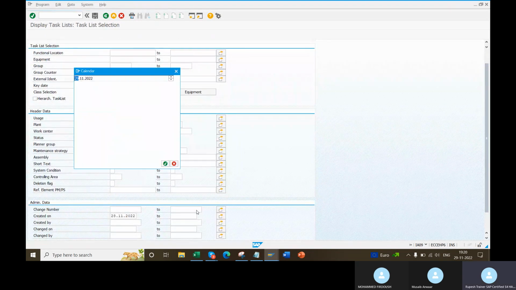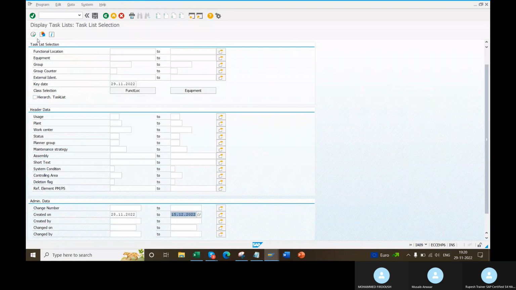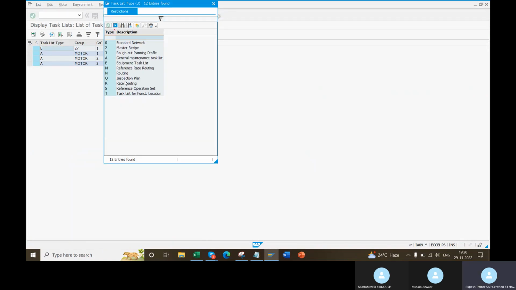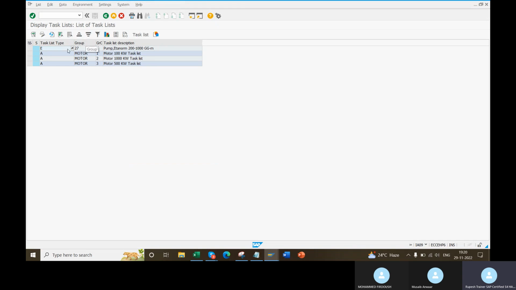It's not required actually. See the task list type. What we created is equipment task list. E for equipment task list. Three types: general, equipment, and FL. For equipment, the task list type is E. For general, it is A. And for FL, it is T. So A, E, and T are the task list types. You can see the task list type here. This is created today.